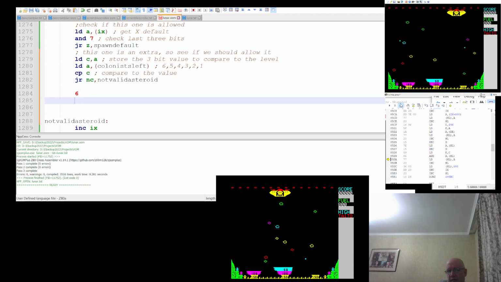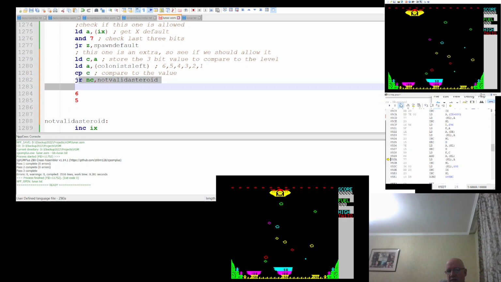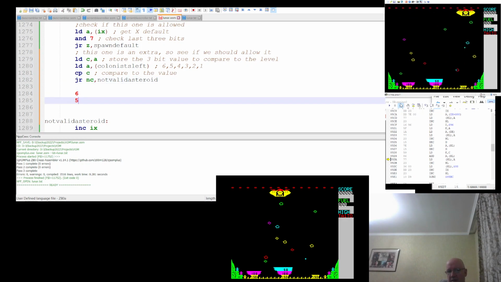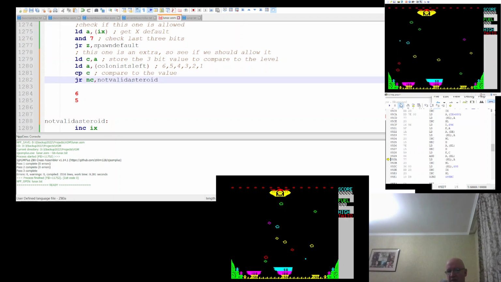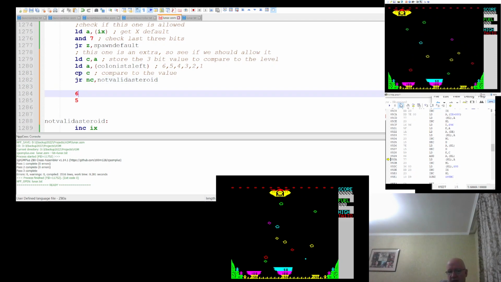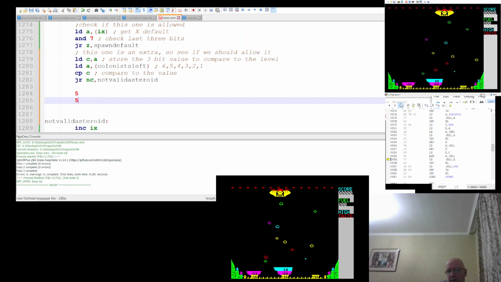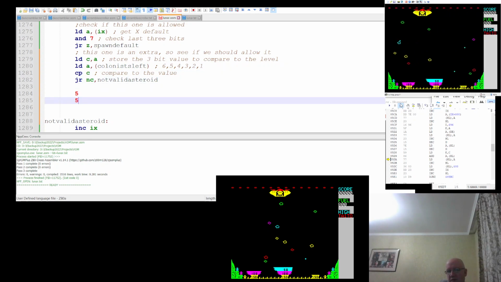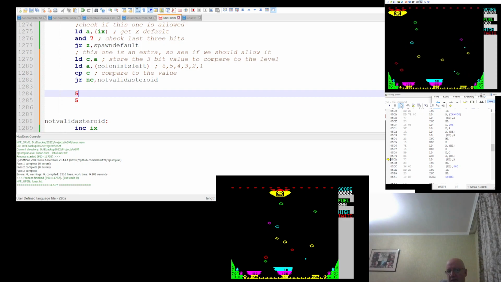Our value is, let's say, 5. It's no carry. 6 minus 5 is no carry. And 6 minus 4, 3, 2, 1 is all no carry, which is fine, right? But if we've got 5, 5 minus 5 is also no carry. Okay, but we want to accept 5, don't we?